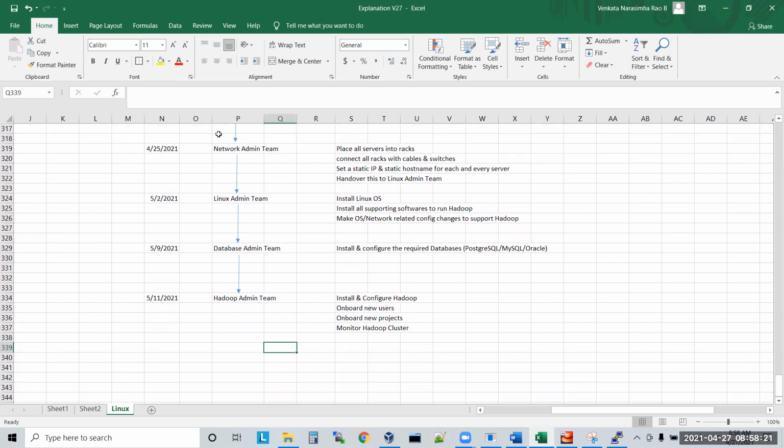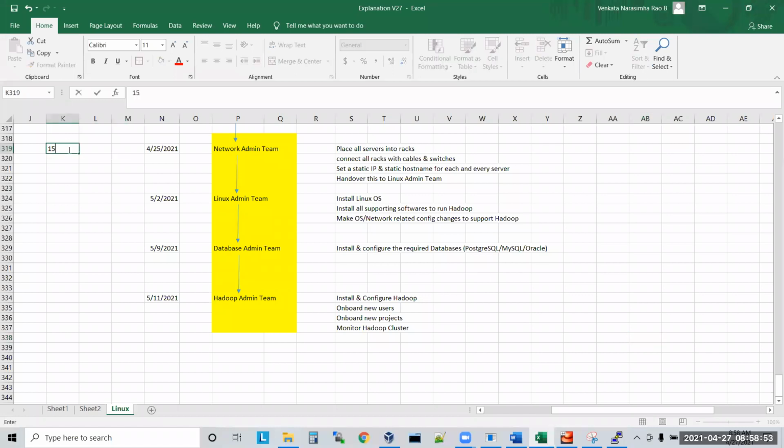Tomorrow, when I say Hadoop admin team, these are all the people who will be part of it. A Hadoop team does not mean only Hadoop admins. In real time, a Hadoop team is a combination of a few network admins, a few Linux admins, a few database admins, and a few Hadoop admins. As of today, in our project we have around 125 team members.